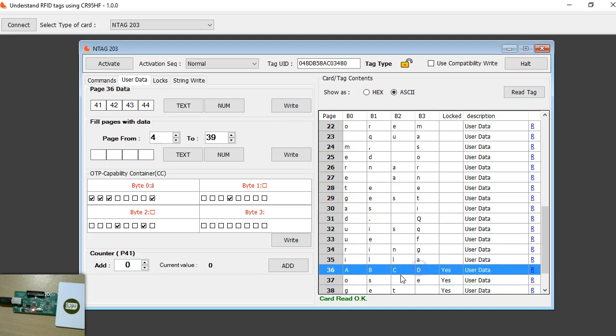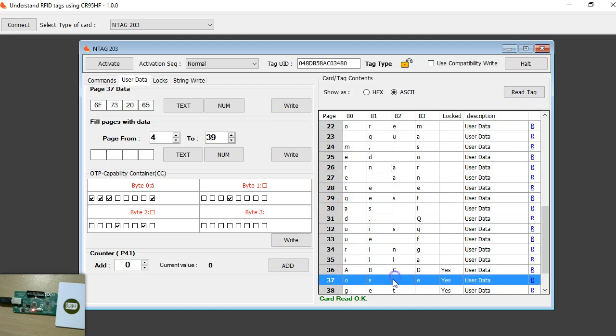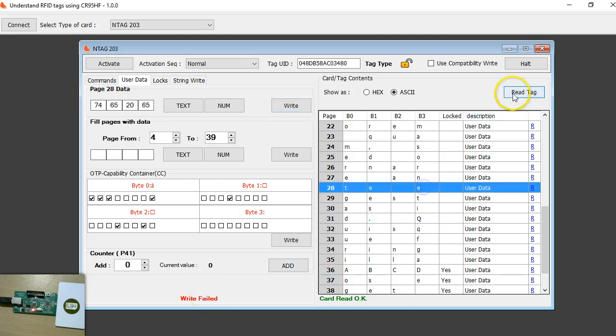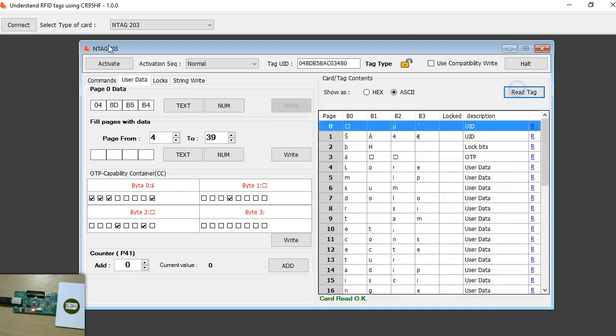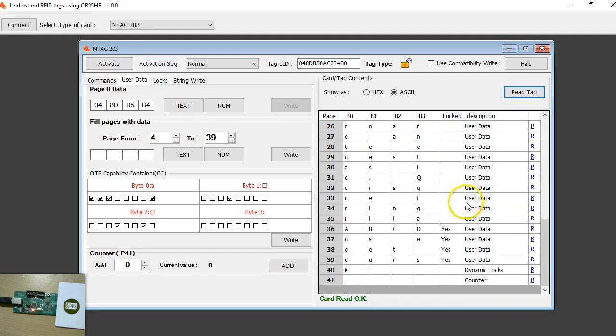So let's try again. If you just try to write, so write failed, try to read. Here it says, this is the response I got. So whenever you see the response, you have to reactivate the tag and read. Okay, so we just saw that writing to a locked page will lead to an error.